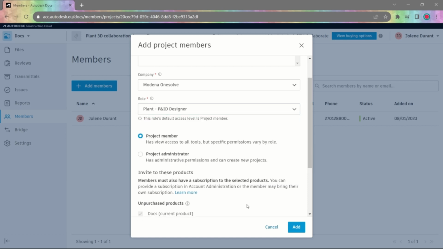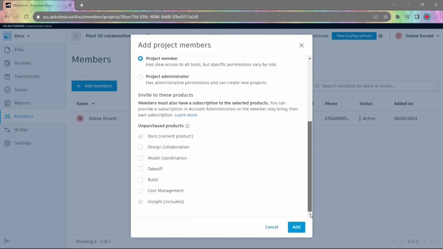this member. Then by default, this member has been assigned as a project manager, and you can change it to be a project administrator. Apologies, a project member. So that project member option that's been selected there, they have access by default to the specific permissions that are assigned to that role.